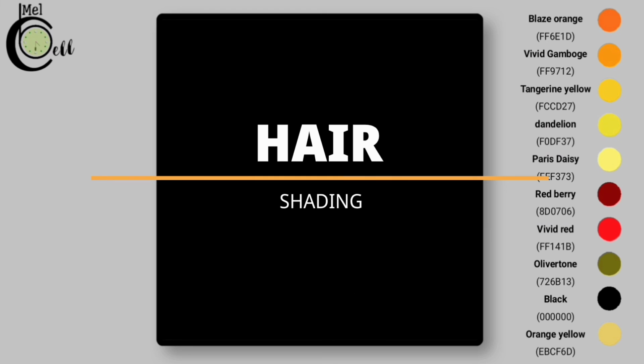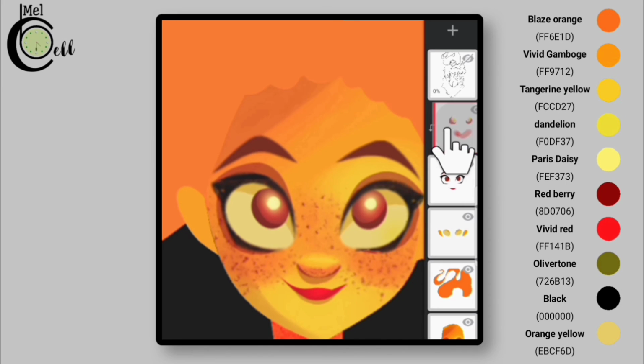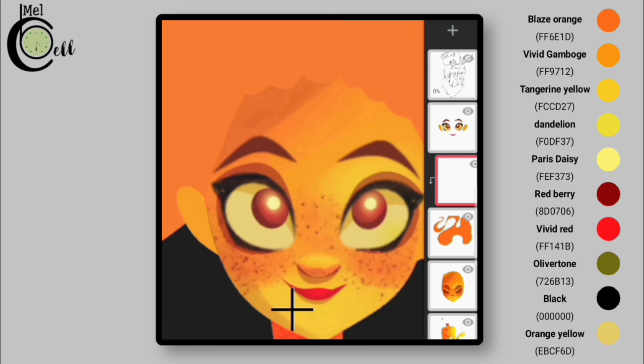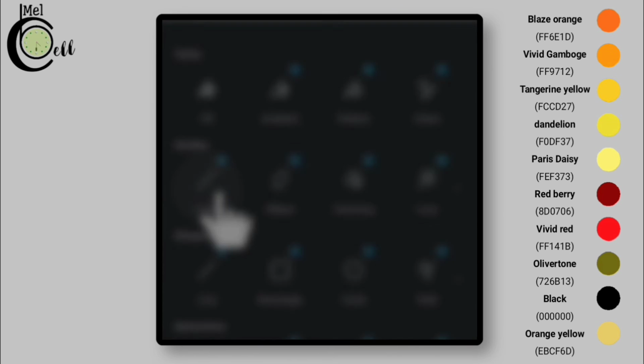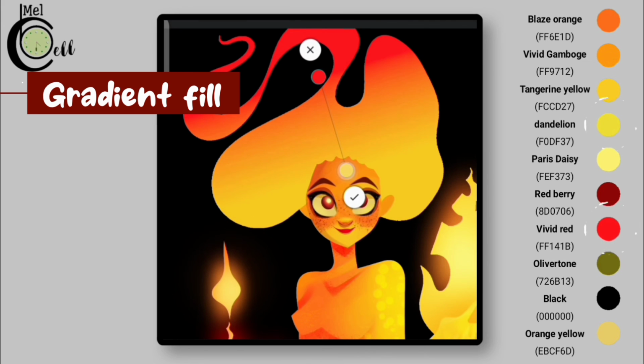Let's shade the hair. Merge the shading layer with the eyebrow layer. And also merge the eyebrow layer with the eye layer. Add a clipped layer over the hair layer. Select gradient fill. Add gradient to hair.